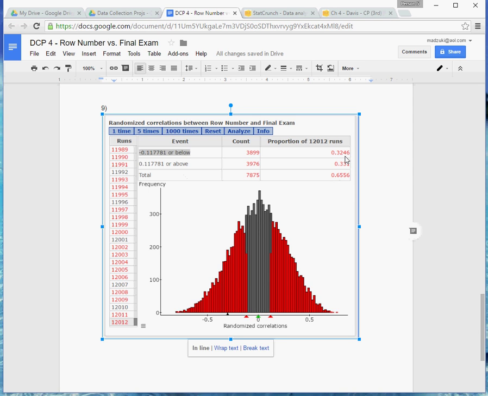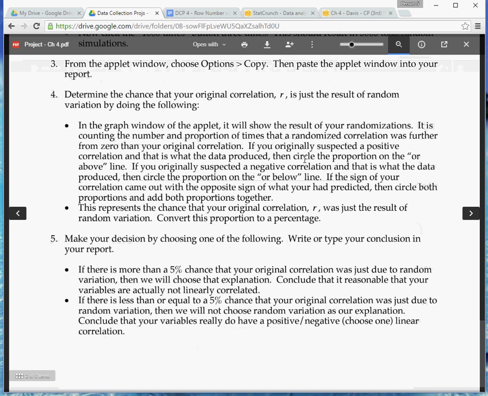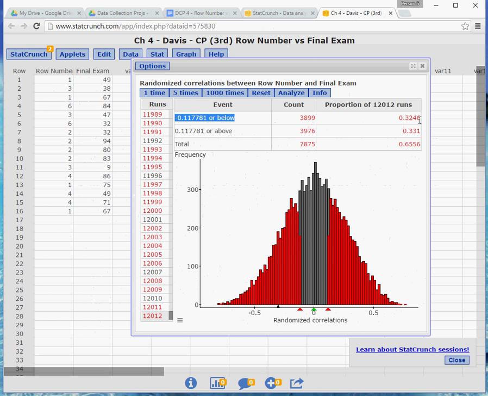Now it's just a matter of thinking about, all right, what does that mean? Let's go back here. It said to circle that, so we would do that. And then it says this represents the chance that your original correlation r was just the result of random variation. So when I look at that, there's a 32.46% chance that if there was no link between row number and test scores, I still would have got a negative correlation like mine, or even stronger. That's a pretty high chance that it's just random.